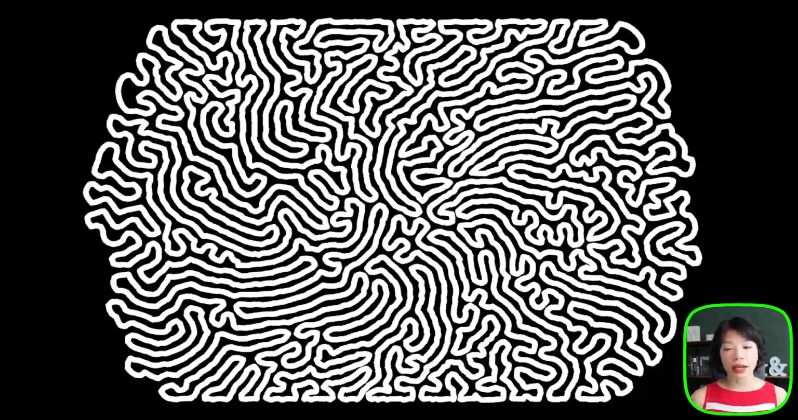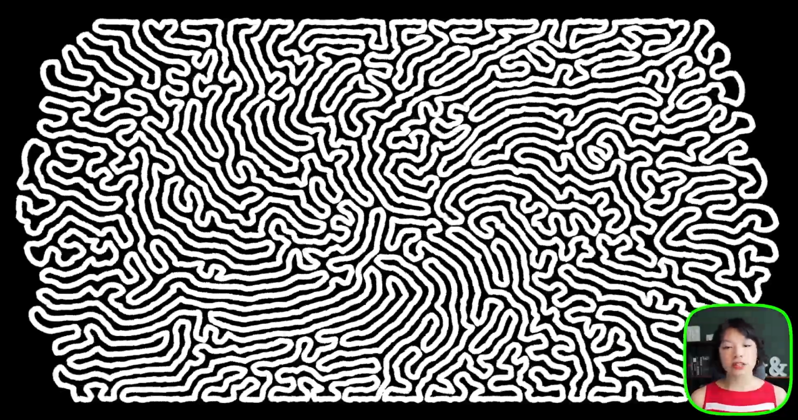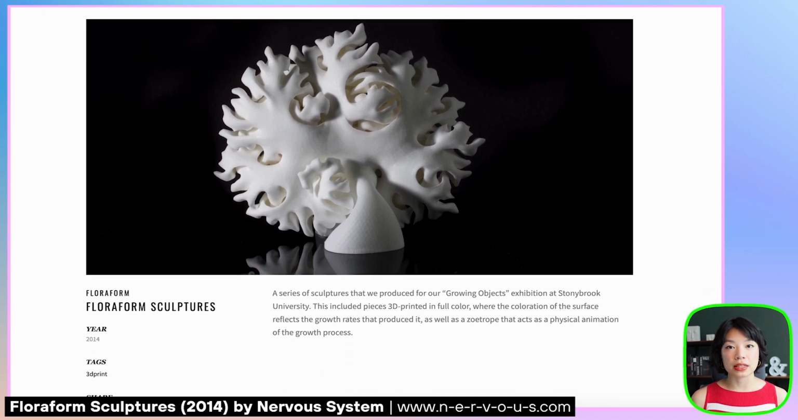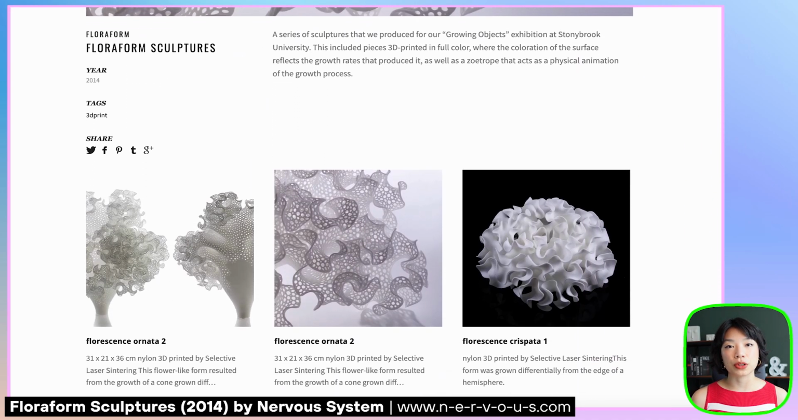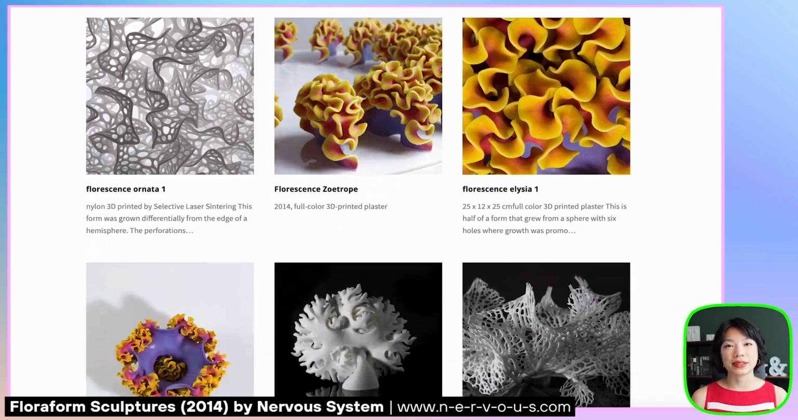And this kind of growth can often be found in nature, where we see it in things like plant branches, coral reefs, leaf veins, and even our brains. And that is why it is commonly used to simulate beautiful natural patterns. And one of my favorites is the work by the generative design studio Nervous System, and I'll put some of their work on the screen right here.